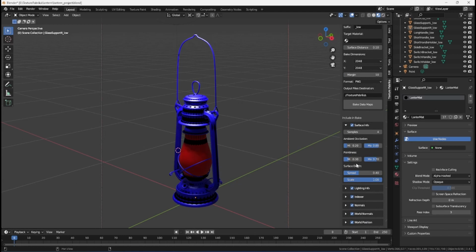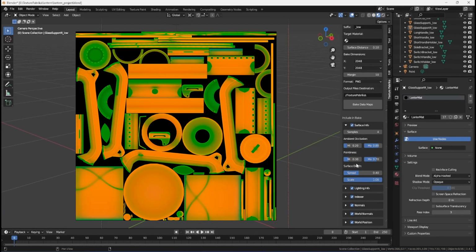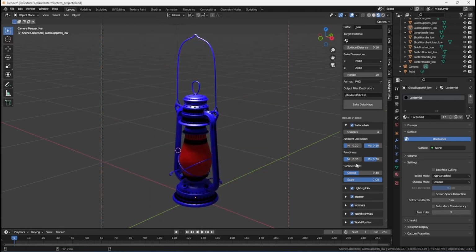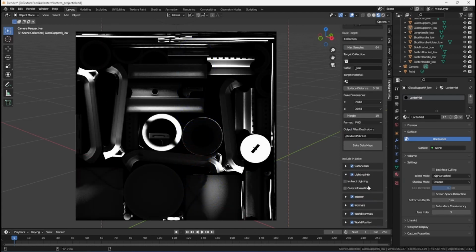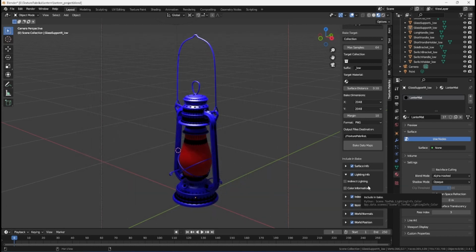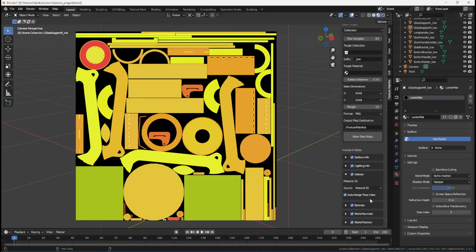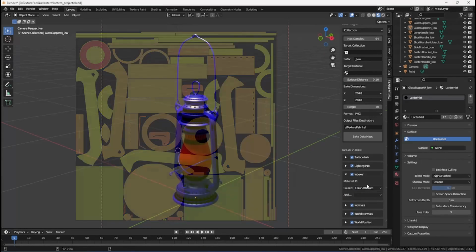Surface info refers to data that can be extracted using only the surface of an object. So things like ambient occlusion, bevel information, surface depth are all baked onto the RGB channels of the surface info map. Lighting info refers to data that is generated using all the light sources in a scene. Indexers refers to data that identifies surface, whether by material or by island, and we can set this either automatically or through vertex color attribute.